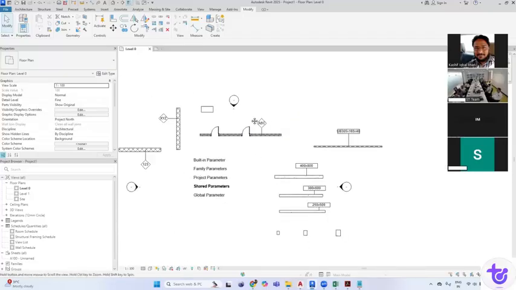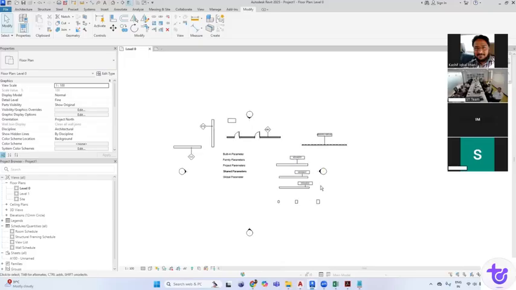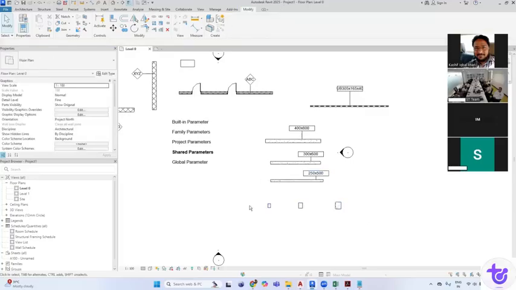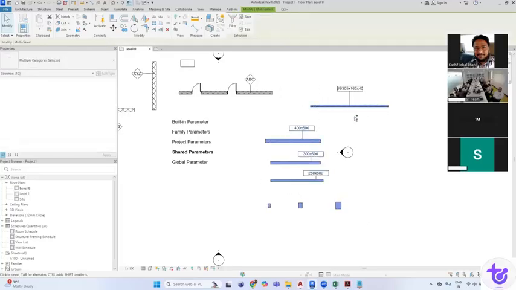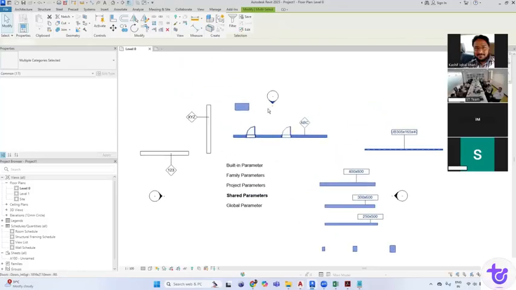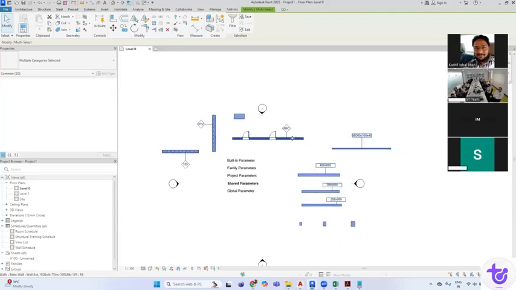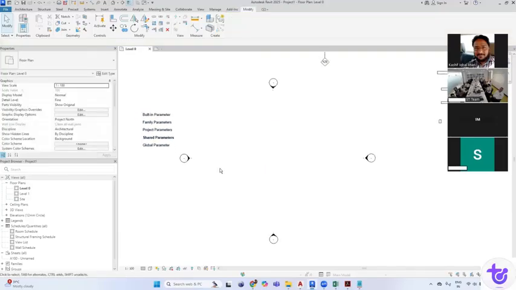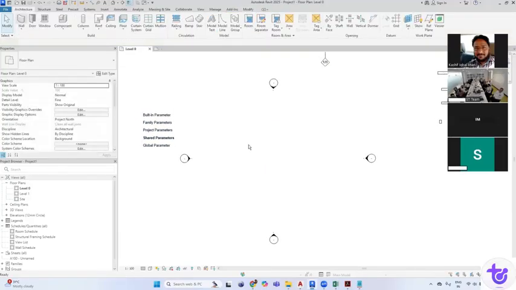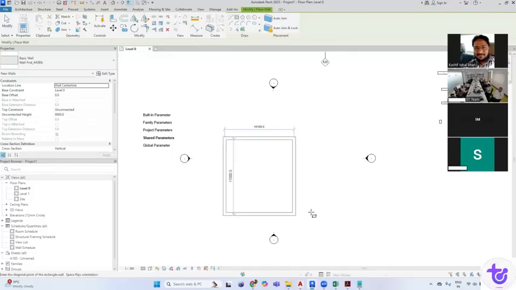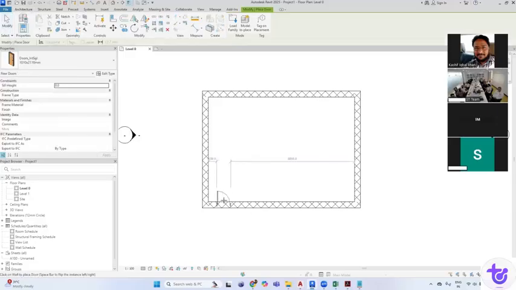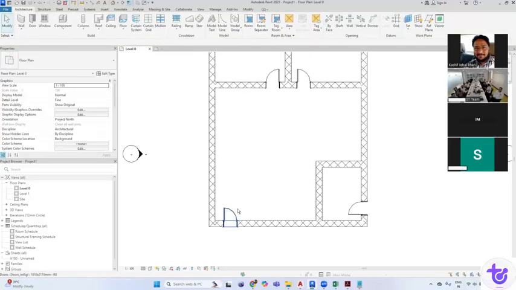Okay. Global parameter is something very useful. What I will do, I will select all these things and place them somewhere. I will set a very small example first to show you how this actually works. For example, we have a door here. So see, this is one example.